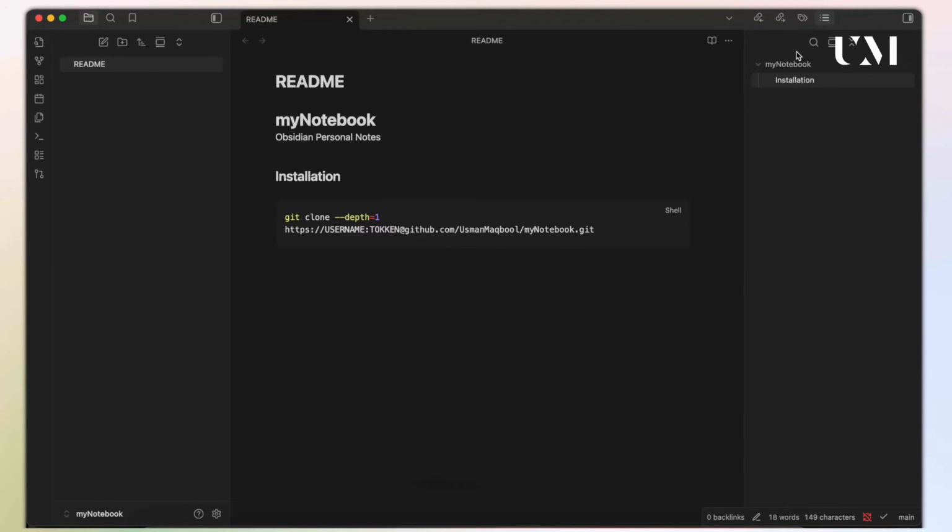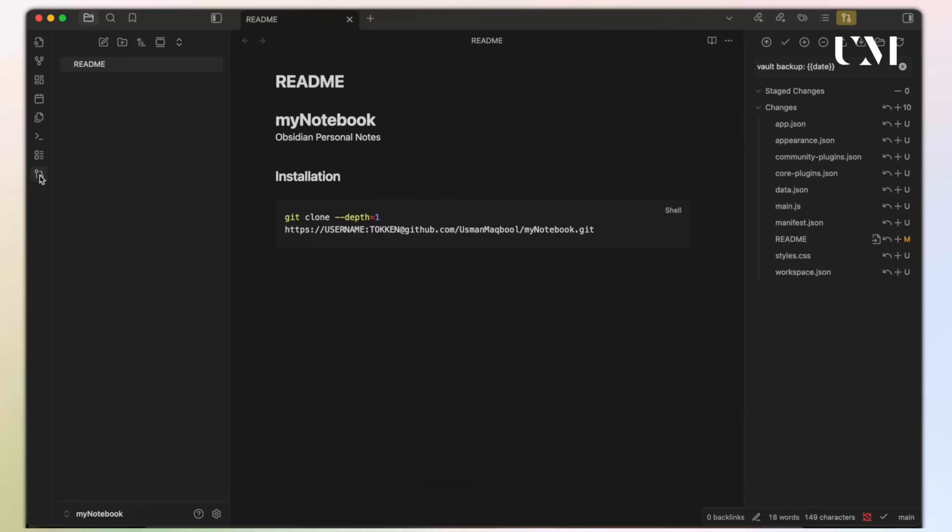If you cannot find your Git history on the right side, you just need to check the left side, and there's a Git icon. Now you can see all the affected files. You can basically select a file and check what changes you have made.